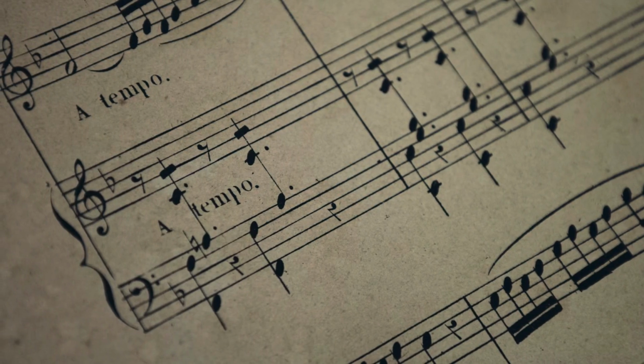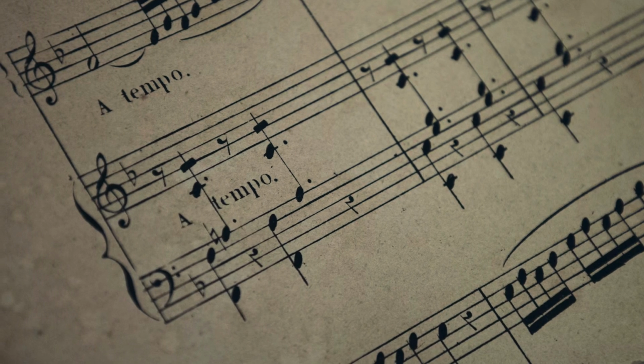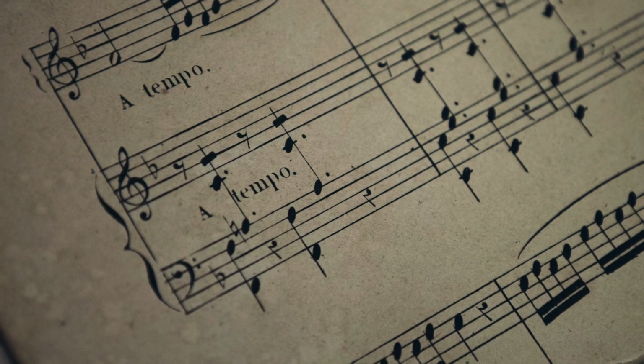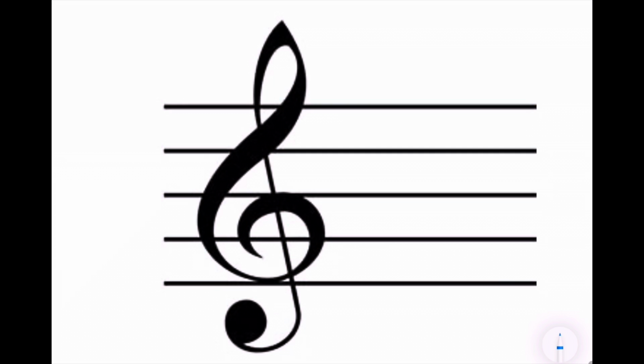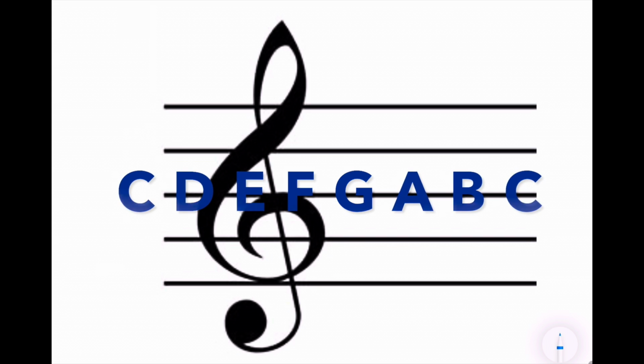Let's get into how to read treble clef first, and I'm going to talk about bass clef because these two are quite common in most instruments. So unfortunately, in order to read these weird symbols, you are going to need to know a little bit of the alphabet. Just a quick rundown of the notes that you're going to need to know: C, D, E, F, G, A, B, and of course C.